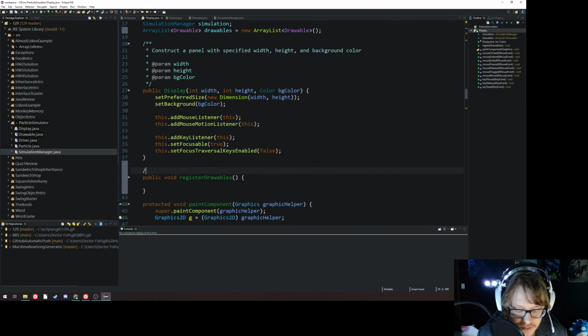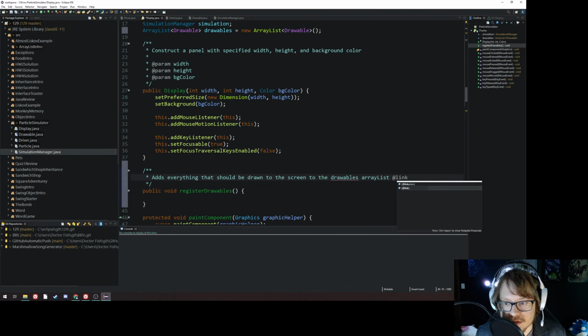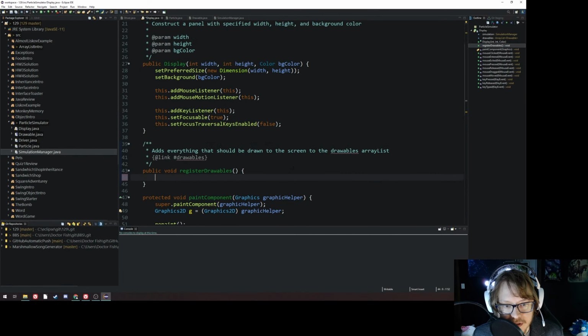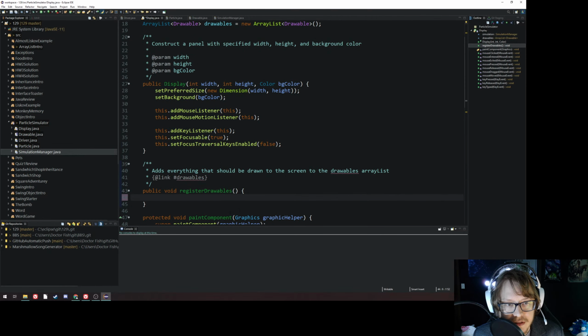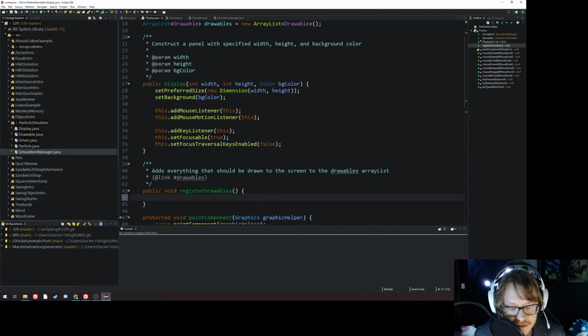So the description of this is going to be adds everything that should be drawn to the screen to the Drawables array list. And then I should probably link it here. Anytime you are using a global variable or modifying a global variable inside of a function, it's not a bad idea to link to the global variables that you're modifying, especially when it's kind of straightforward like this, that the method's called register drawables, the thing it's modifying is called drawables. It's nice to have a reference to it.